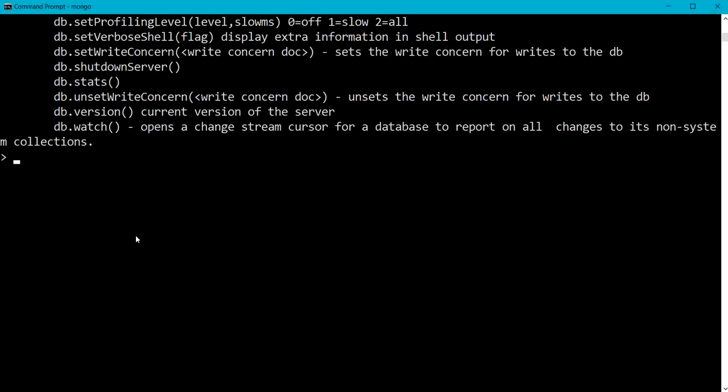Now let me start working on database manipulation using MongoDB. Already in MySQL we have learned database manipulation. Here database manipulation is done with CRUD operations. C, create the database. R, read from the database. U, update the database. And D, for deleting the database.